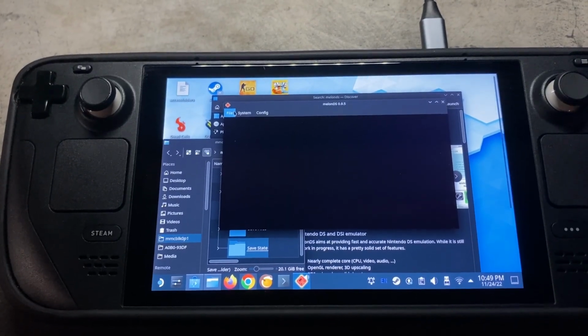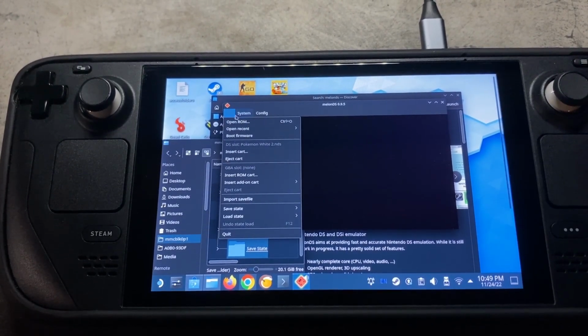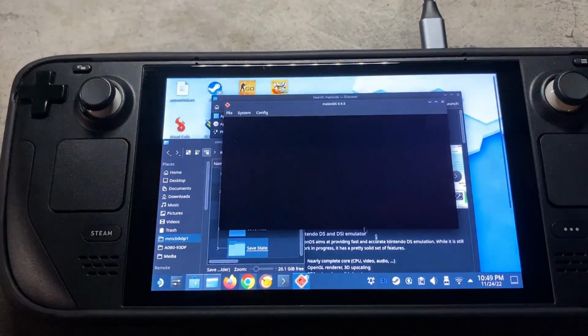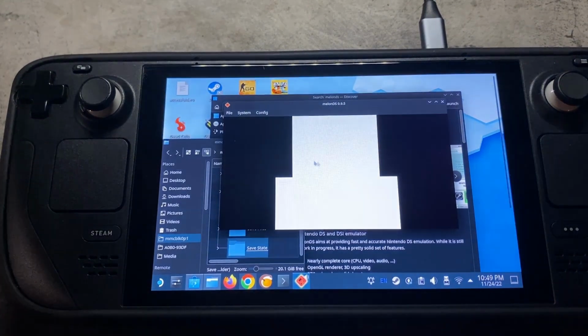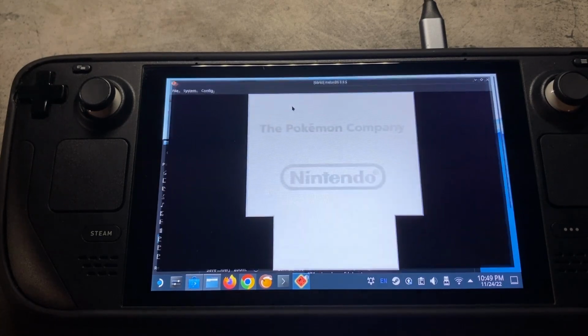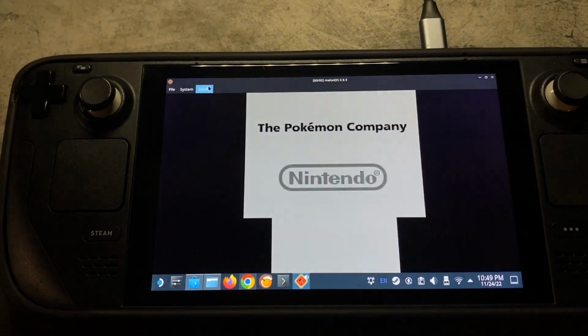Once those are set up, we can actually open up our ROM by going to File, Open ROM. Pokemon White 2 is what I'm going to use here. I'm going to open ROM. I'm going to show you my config for the screen layout as well. This is what worked best for me. You can feel free to mess around with it, but here we go. I'm going to double click to make it bigger.